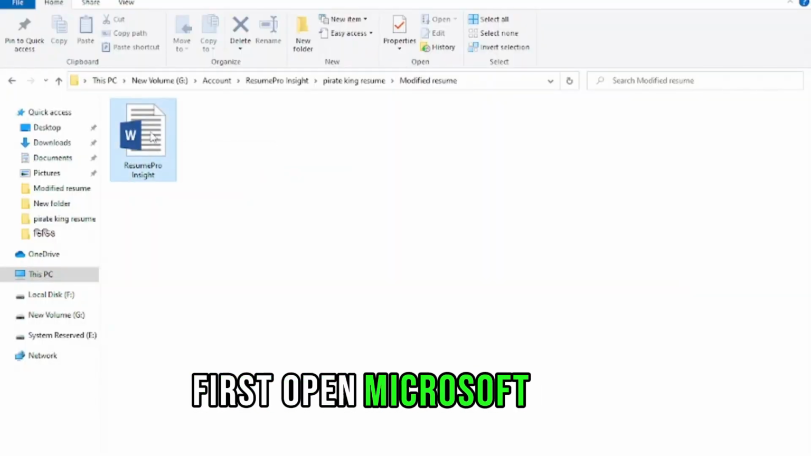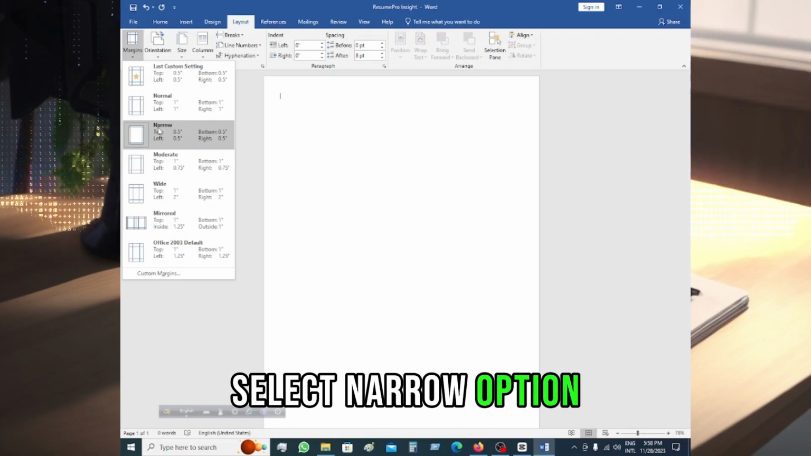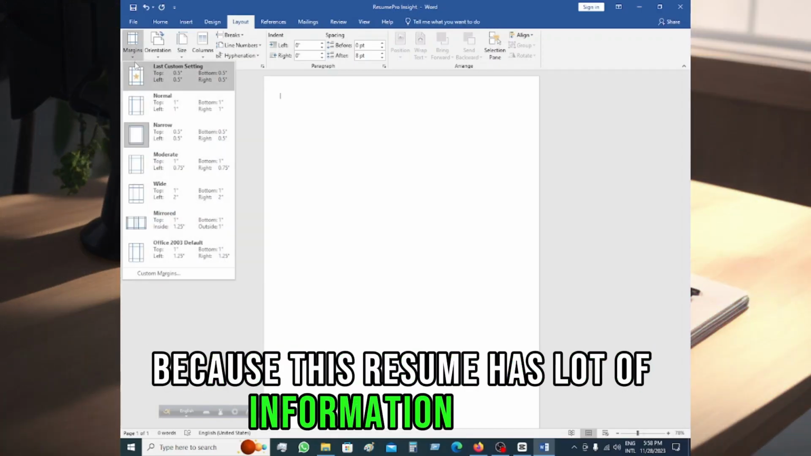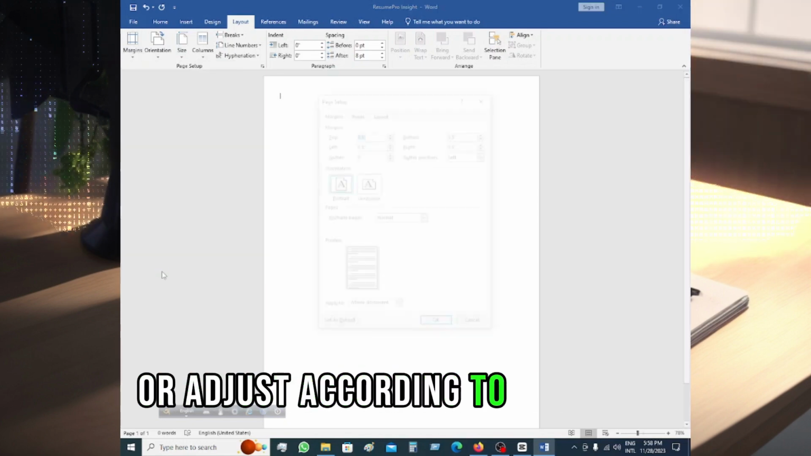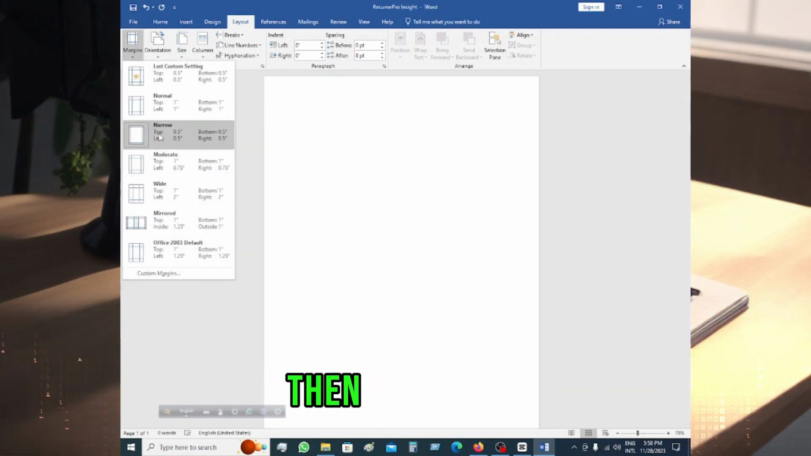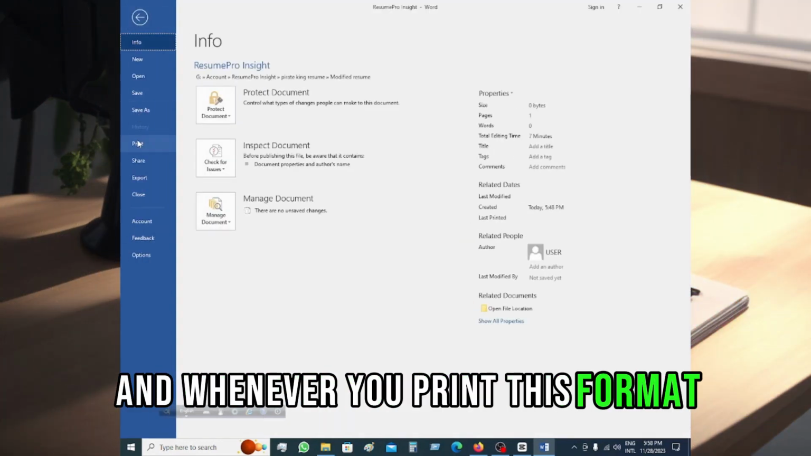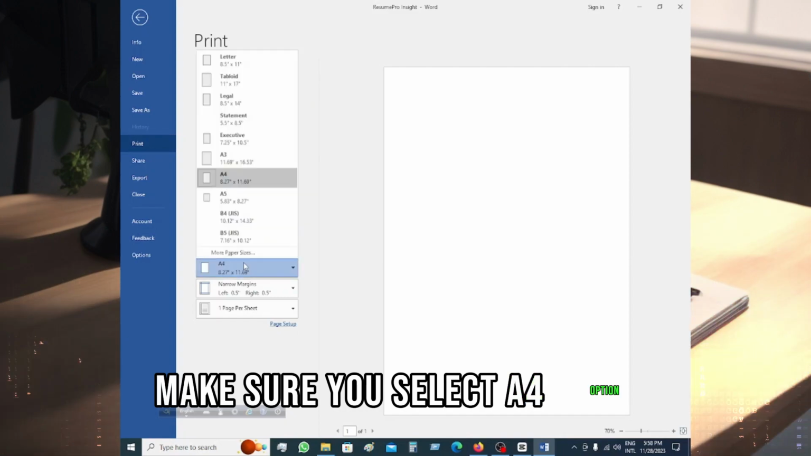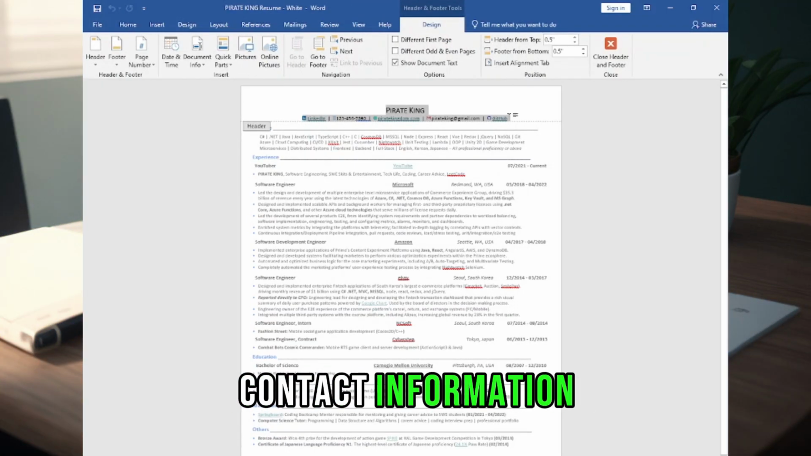First, open Microsoft Word. Go to Layout, select Margin, select the Narrow option, because this resume has a lot of information to put. Or you can select the Normal option, or adjust according to your need, but make sure it looks professional. I am choosing this option, then go to Size, select the A4 option, and whenever you print this format, make sure you select the A4 option.